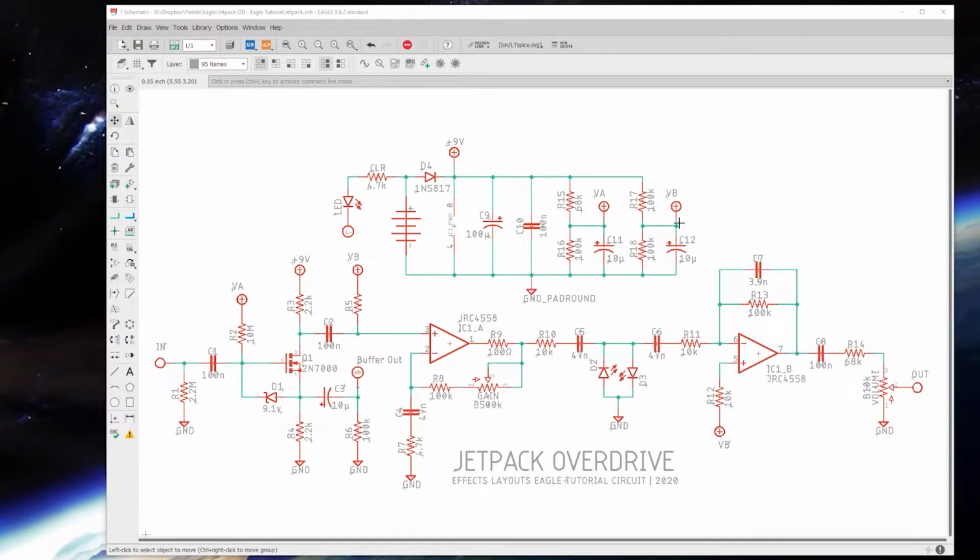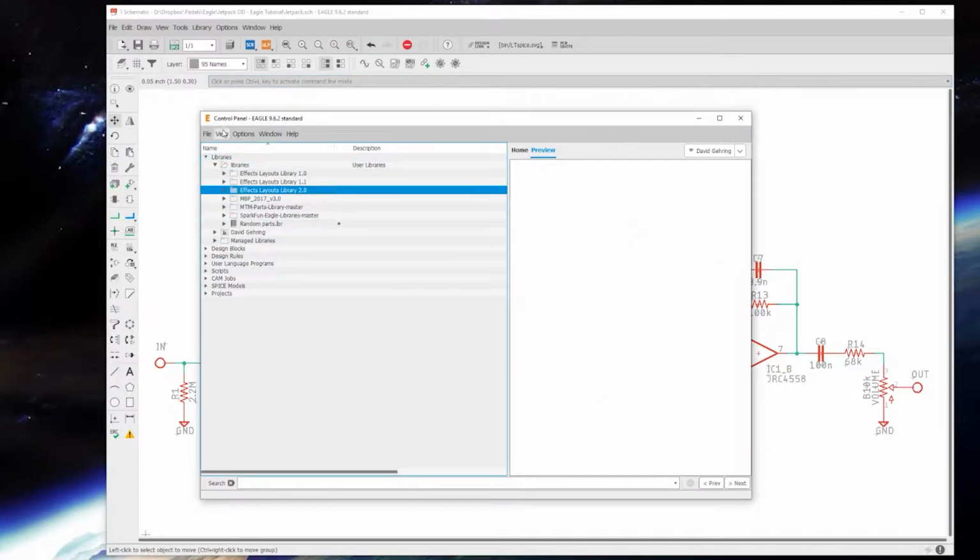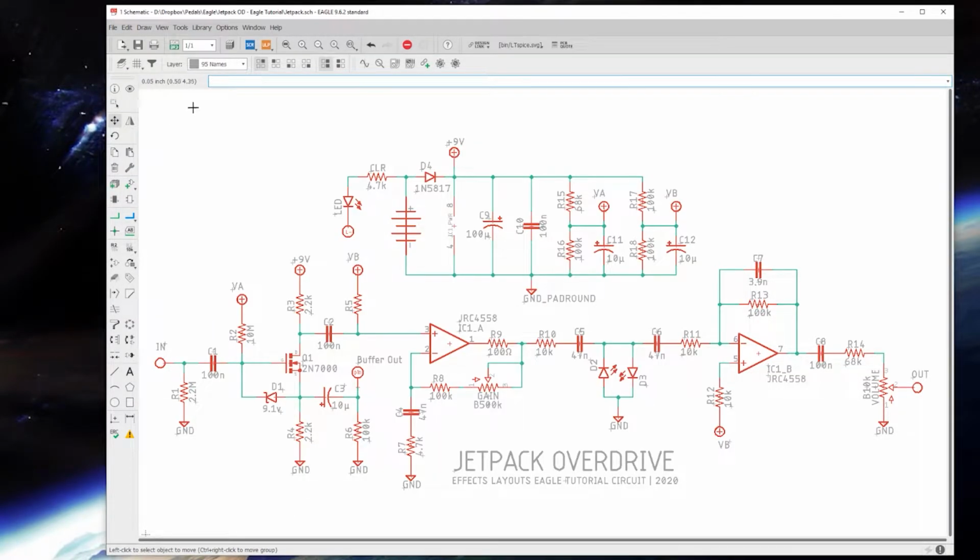Alright, so now we're happy with our schematic. We're ready to lay it out on the board. And how do we get there? We don't need to go up here and file new schematic or whatever, or over on our control panel and do that. The easiest way is just to come up here and you see this SCH BRD button, and that will generate the board and allow you to switch back and forth between the two. So we're going to click on that.